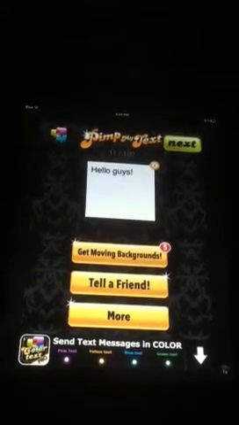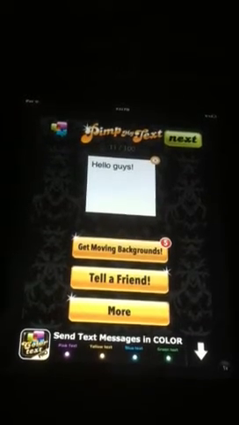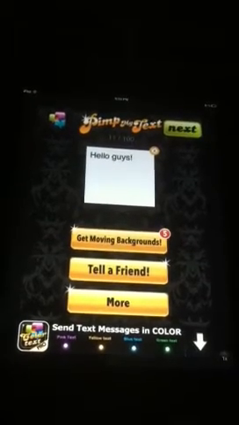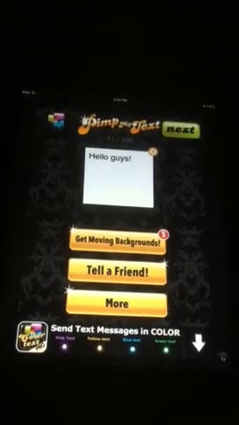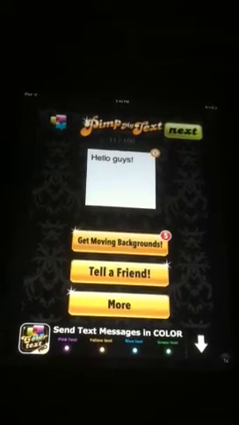So if you want to try it, I would really encourage you to, especially if you're heavily into texting and you want to do something new and unique and not the same old. It's called Pimp My Text. It's a cool app. It's in the iPhone store right now, in the iTunes store, I should say. It's available, again, for iPod Touch, iPad, and also the iPhone. So give it a try, check it out for yourself, and I think you'll really enjoy it.